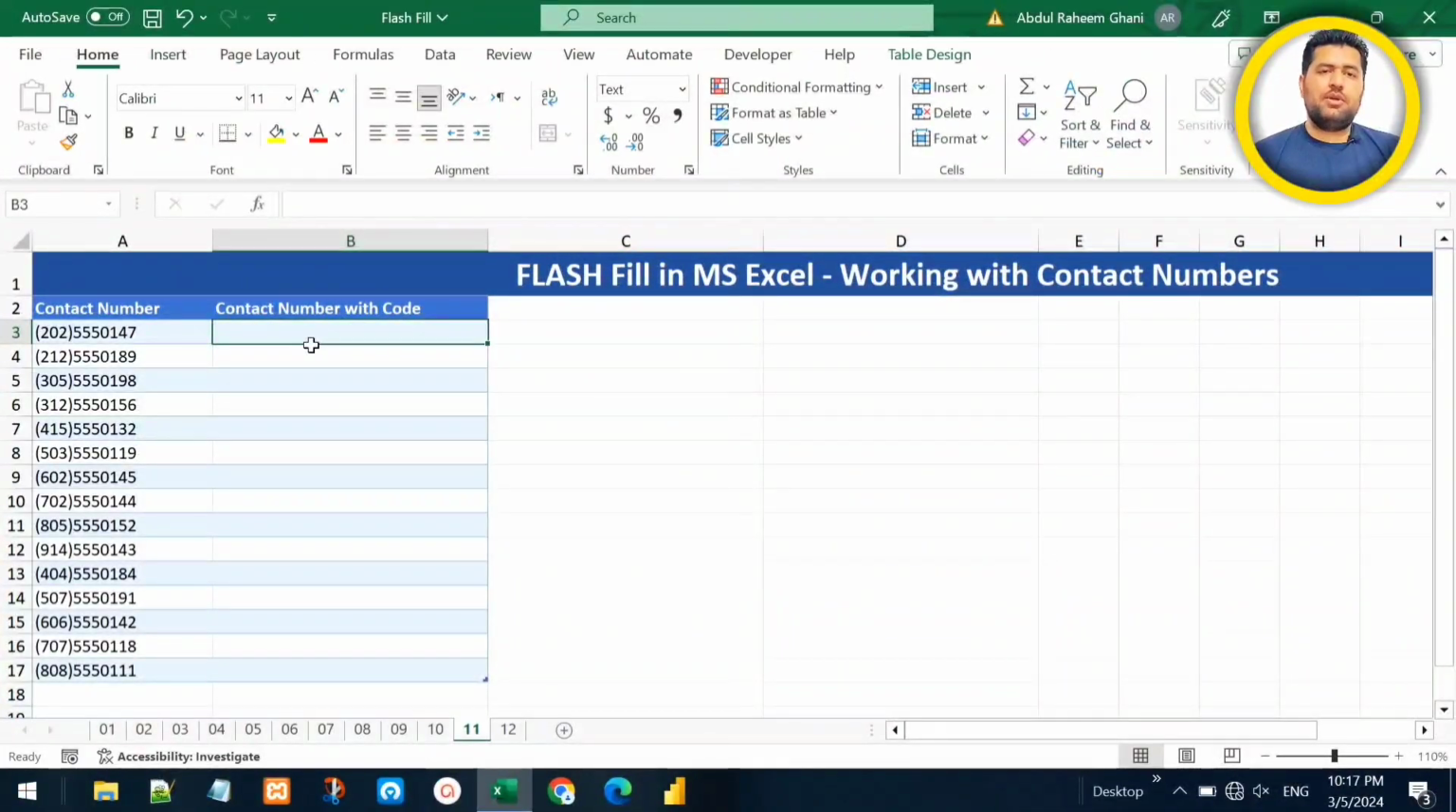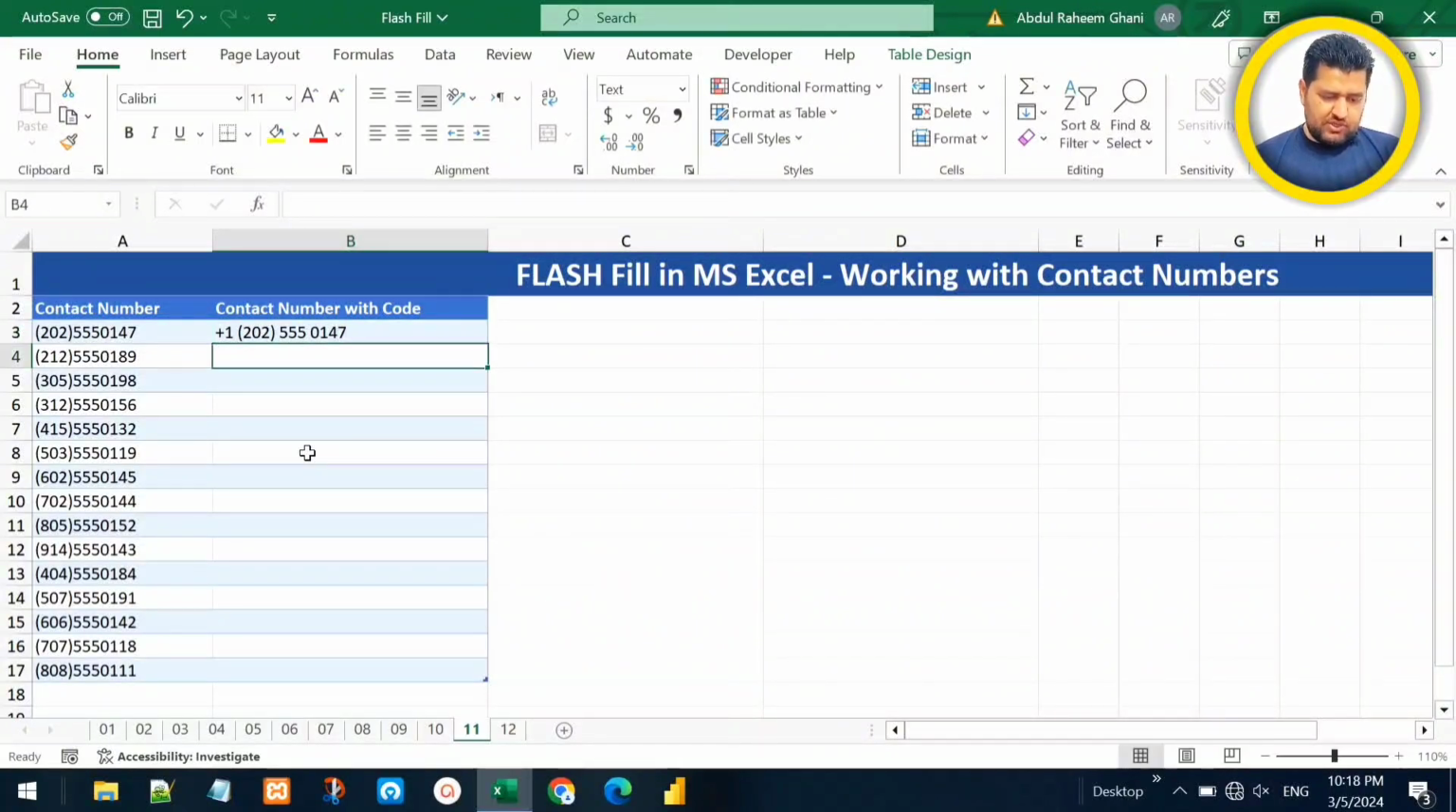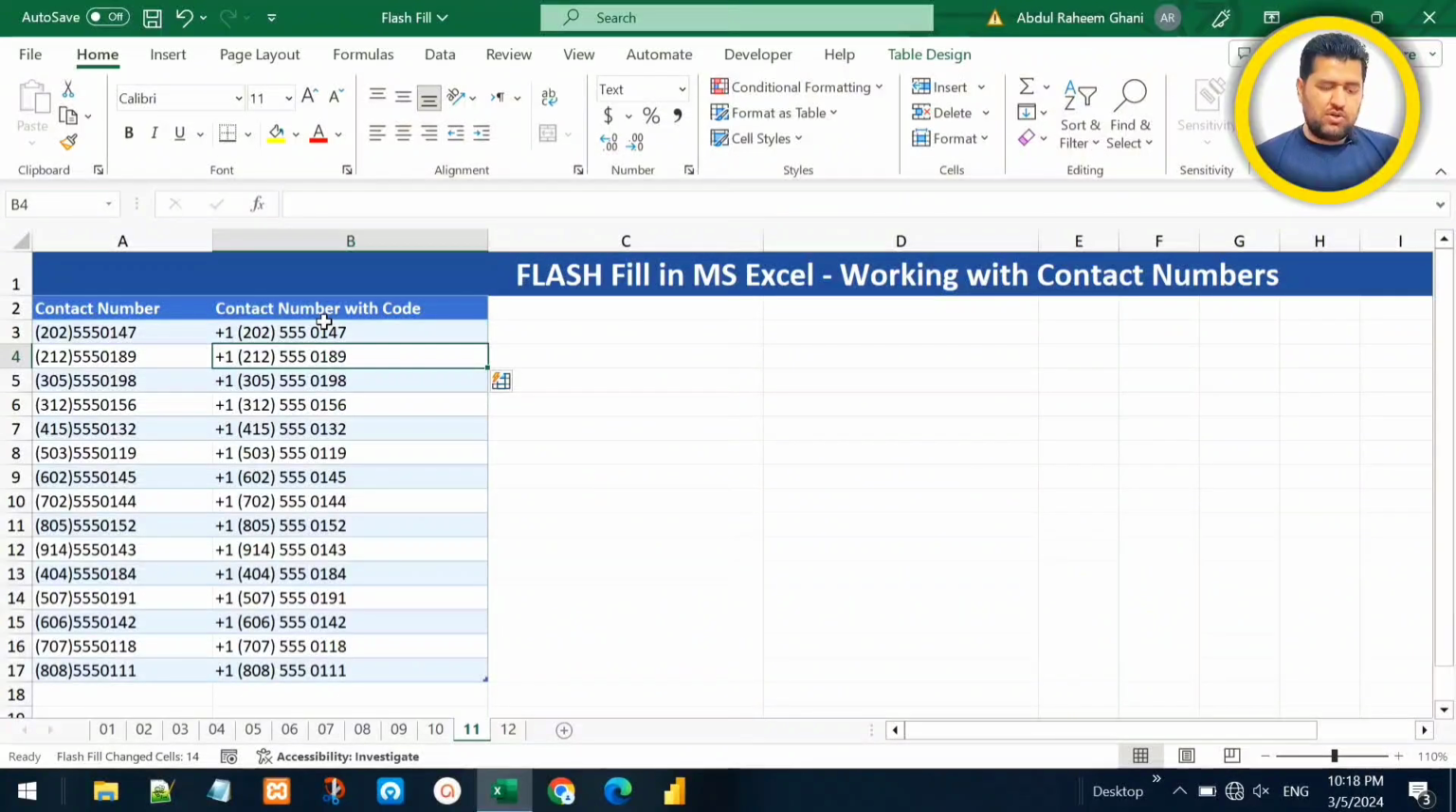In the 11th example, we want to work with contact numbers. For example, we have these contact numbers which are not in the proper format, and I want to format them using the Flash Fill feature. So what I want to do is write +1, space, and then write the code here, space, write 555, space, 0147. If I press Enter, I will have the first entry there, and this time if I press Ctrl E, it will automatically format the existing contact numbers and write them under the contact number with the code.